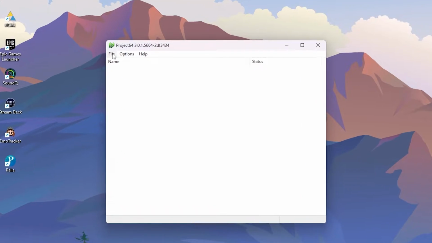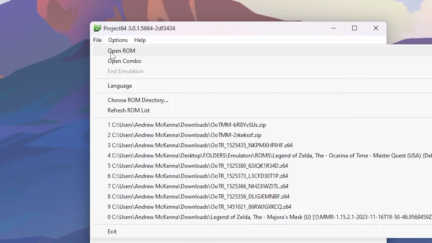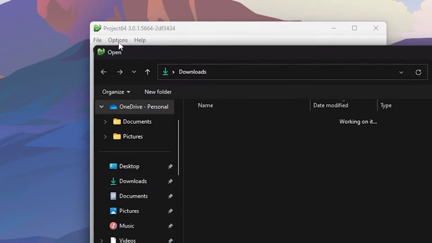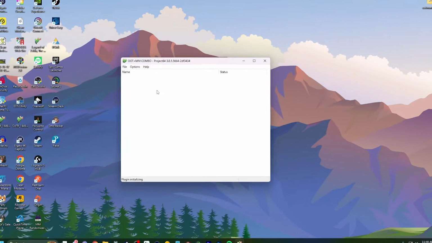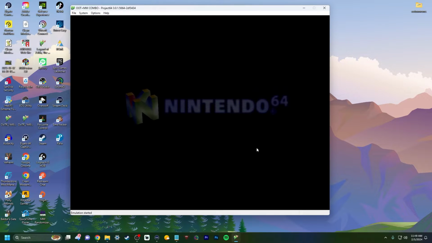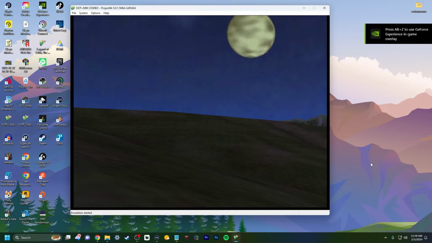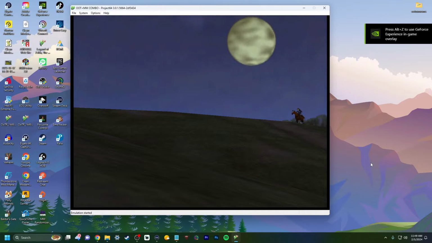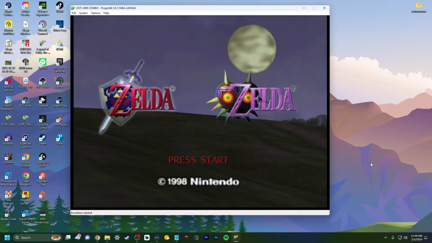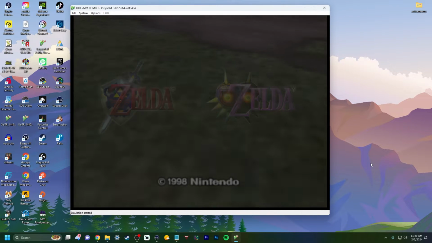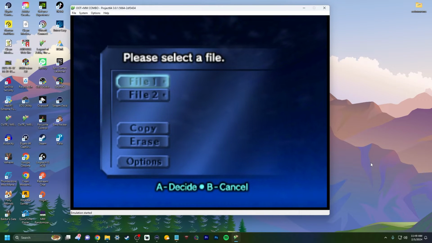All right, we're going to go ahead now and open up Project 64. Once we're in here, we're going to go to File, then Open ROM. We're going to go to where we saved the file that we just downloaded and open it up, and it should open right up. As long as you see both logos on there, you should be in good shape. And there you go. You can start your randomizer.